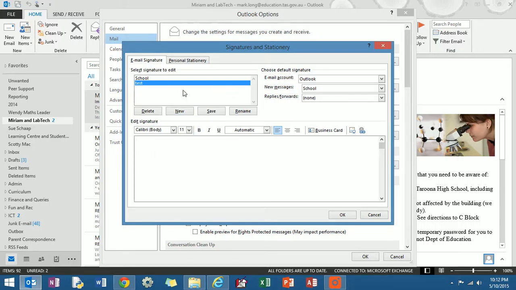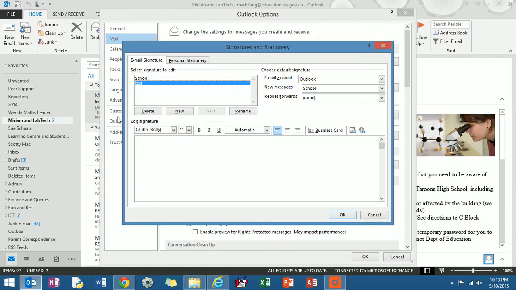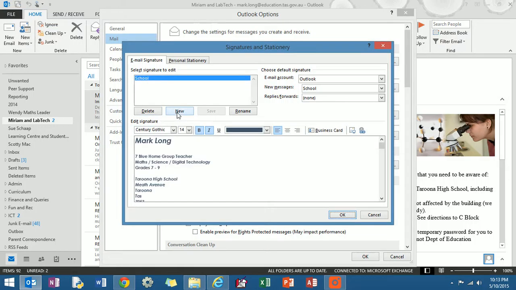Once you've created your signature, you can then choose what signature you want to pop on new messages or even replies and forwards. At the moment, the way that I've got it configured is that every time I open a new message, I apply my school signature, and I don't have any signature coming on replies and forwards. I could change that quite easily by just clicking on School, and then for everything I reply to, my signature will be included as well.